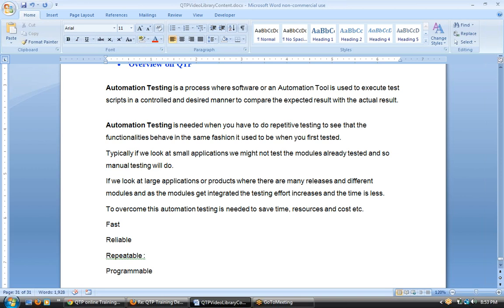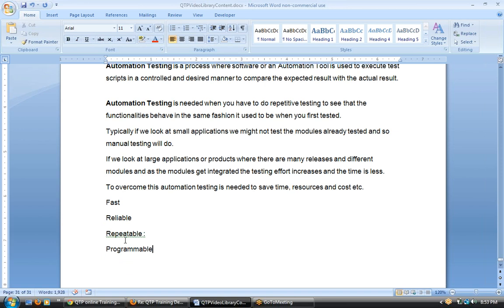So why it is called so: one can program sophisticated tests that bring out the hidden information. You can program the script in such a way that you can bring out the hidden features of the application as well. Okay, and these are the advantages of implementing automation testing.